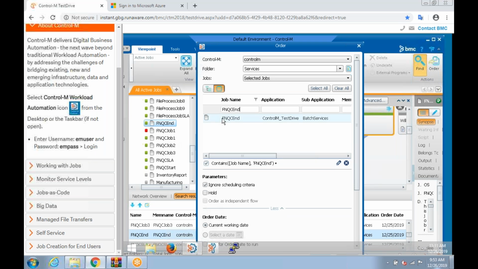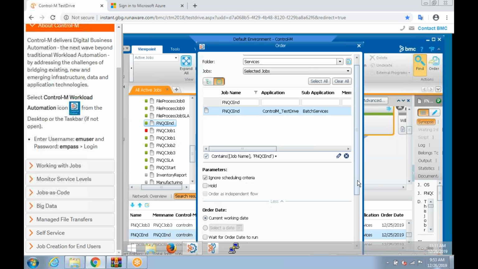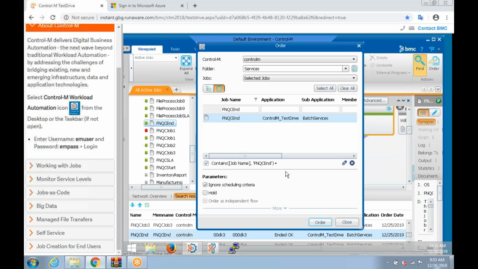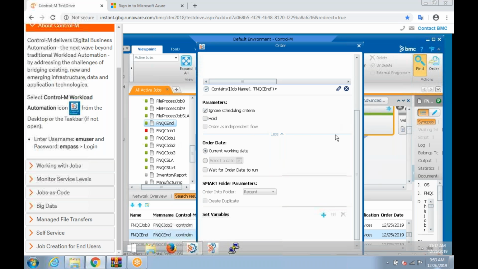Here we go. So if I choose this job, I have various options in the bottom. Ignore scheduling criteria: yes, I can choose it if the job is not scheduled for today. If I don't choose it, then the job may not order if it is not scheduled for today. And then the other one I can choose is hold. Hold is always preferable when you're bringing any job into the system as an ad hoc. Always come with the hold so you get a chance to firstly verify everything and then proceed.